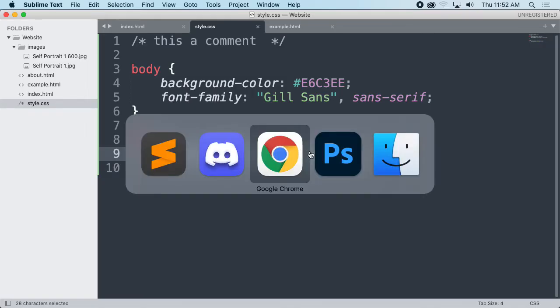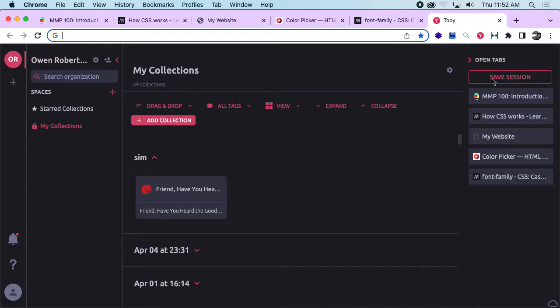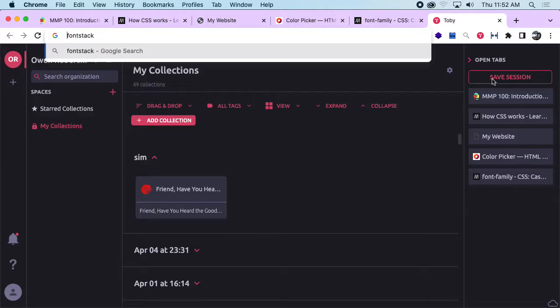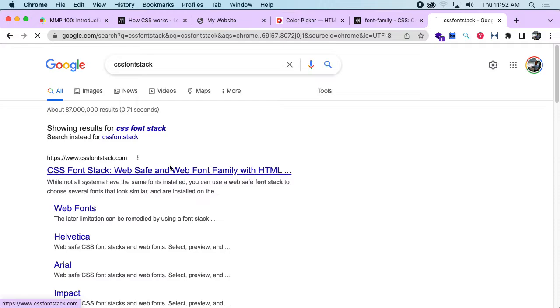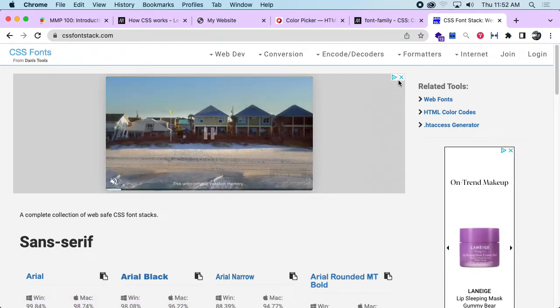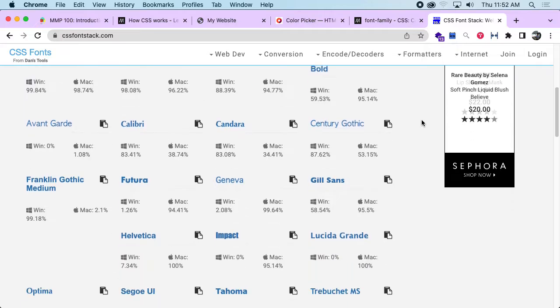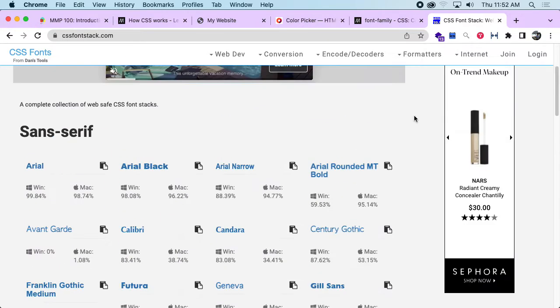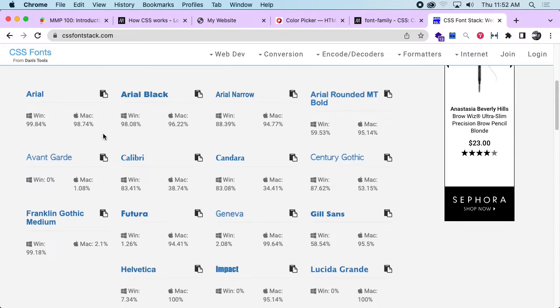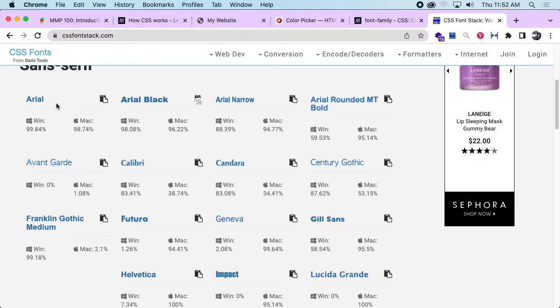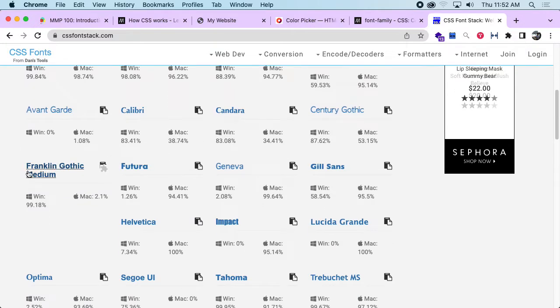So another website that's really useful for fonts is CSS Fontstack, CSSFontstack.com. So this shows you all of the different fonts. It shows you what they look like. And then the thing that's really convenient about this site is it shows you the support. So for some of the most basic fonts, like Arial is a really simple font, you can see the support is close to 100% on Windows and Mac. But some fonts are more supported on one or the other. So this one, Franklin Gothic Medium, is 99% supported on Windows, but only 2% supported on Mac.